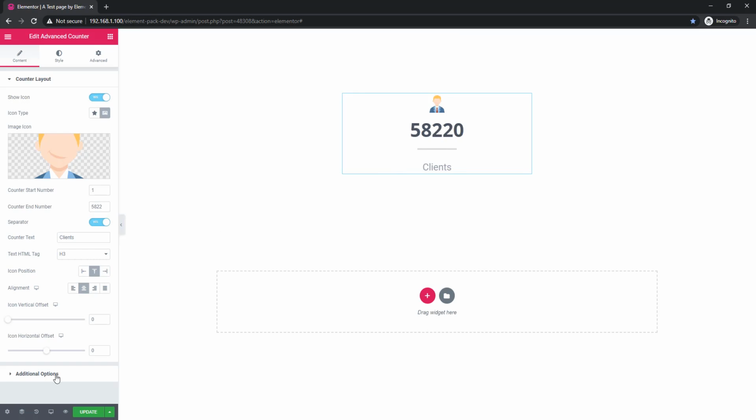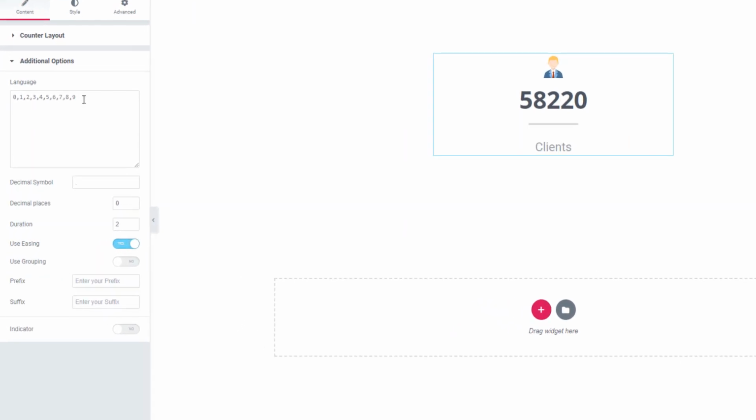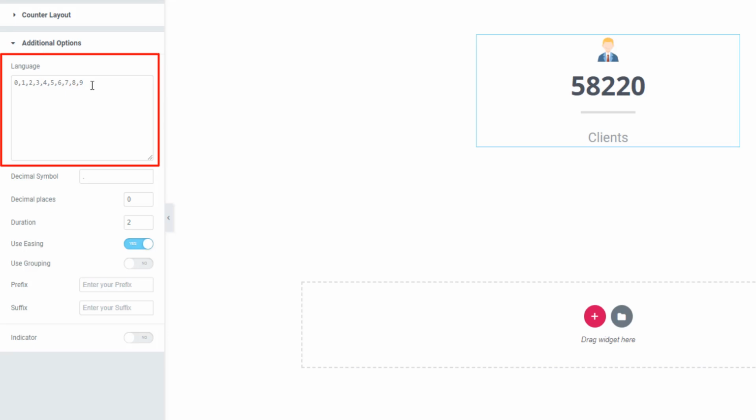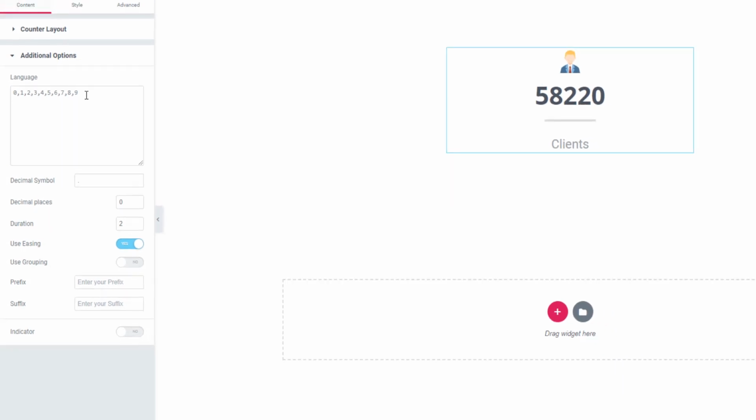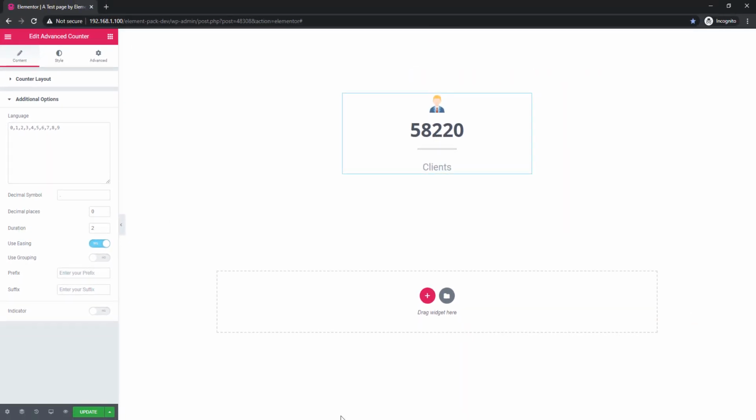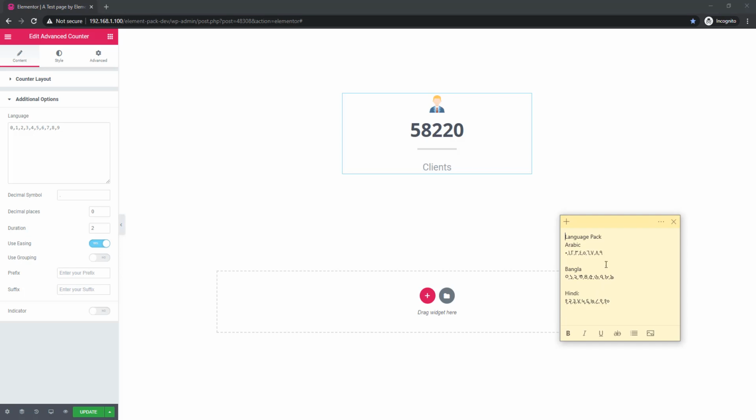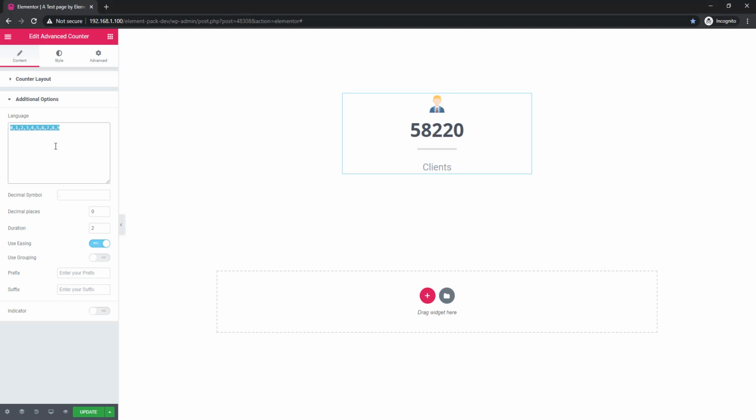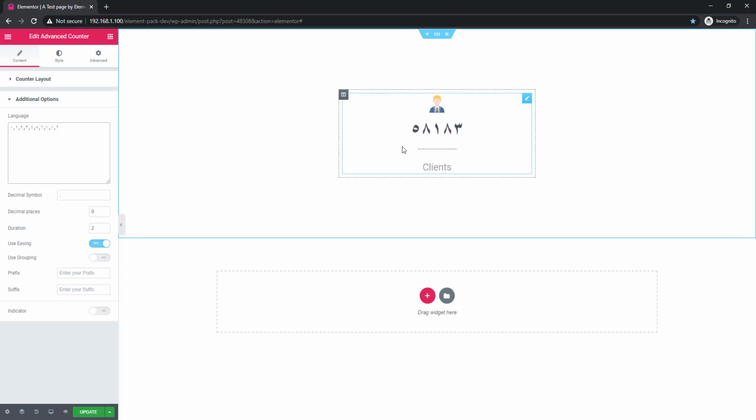Now come to additional layout options. See, there are language settings. There you have a chance to set the counter in any language. It can be Bangla, it can be English, it can be Arabic, and so many. Here I've taken some examples of language. I'm selecting Arabic, copying and pasting. And see, the counter language has been changed.